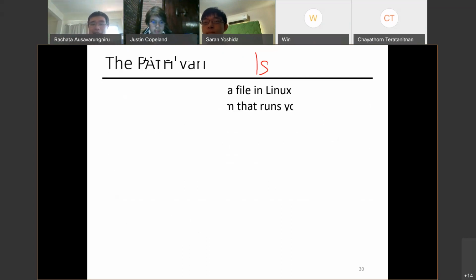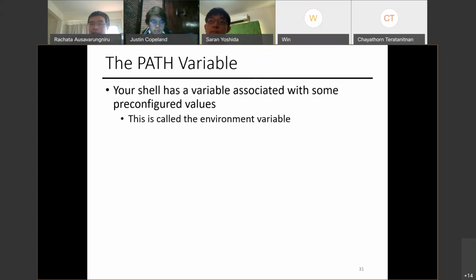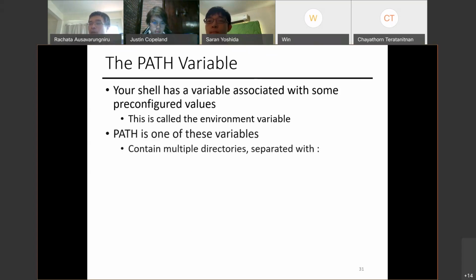What is the PATH variable? The PATH variable allows the shell to know some pre-configured values. What is the shell? The shell gives commands to the OS. These pre-configured values are called environment variables. PATH is one of these variables. It contains a lot of directories separated with colons.